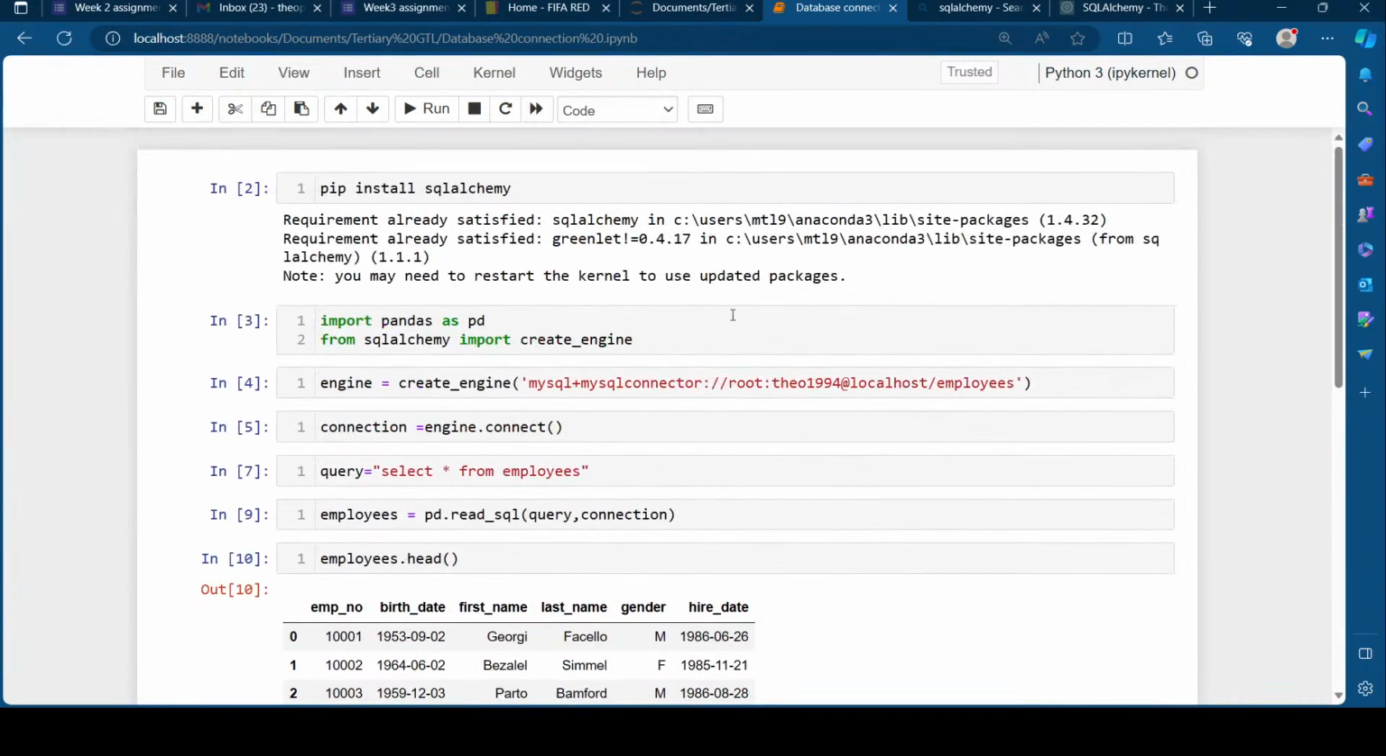Just do this. Look at my cell number 2. Pip install SQLAlchemy. Just do this and let's see. Daniel, confirm this. Do this and confirm this, and let me see if we can go.